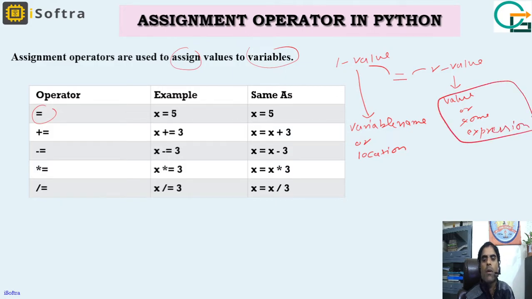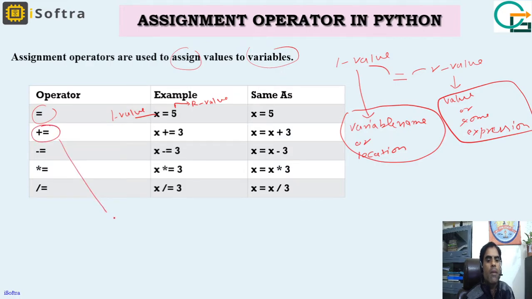So this is about the assignment operator. Here we have x equals, assign; this is the R value and this is the L value. So x equals y is the same as x equal to y. This is called the short assignment operator.